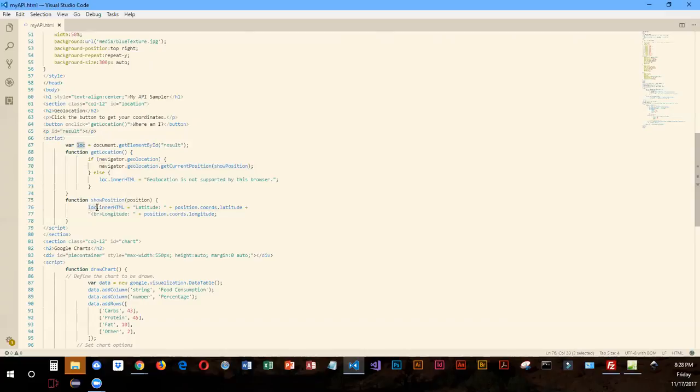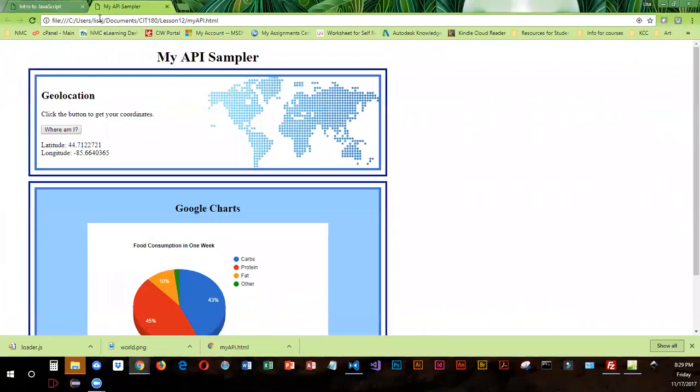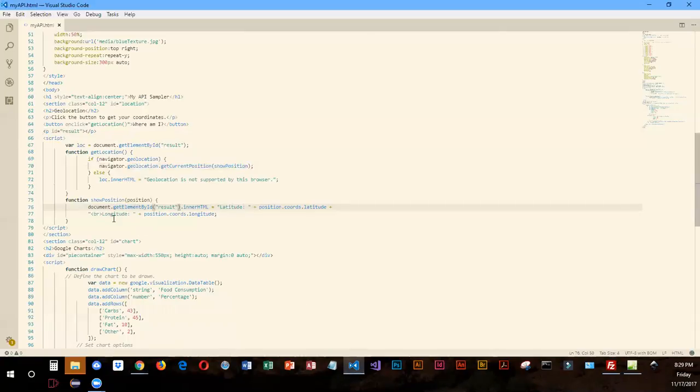Now, could we just put document.getElementById result in there instead? Yes, that should work. So let's try it. Okay, so what you're seeing is just a little shortcut. If you don't want to key all that in all the time, you can put the beginning part into a variable and just use the variable instead, and it saves you a little bit of typing. Okay, so that's all it does.